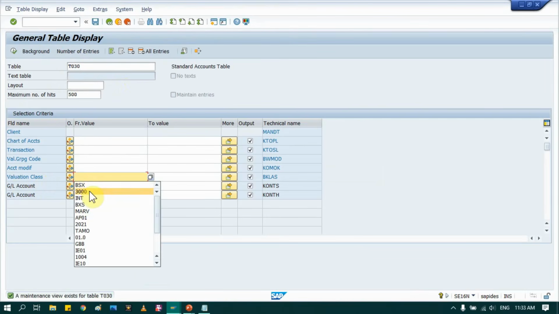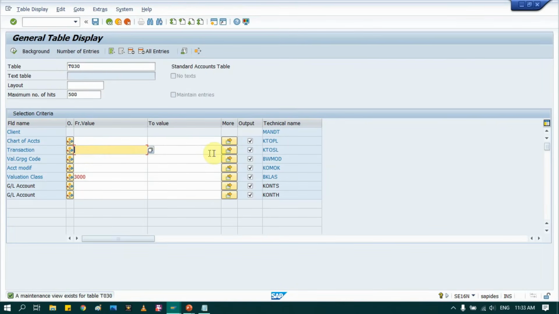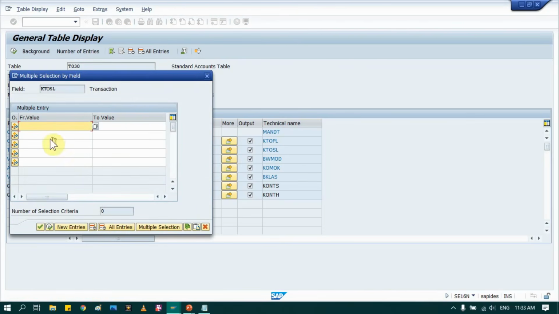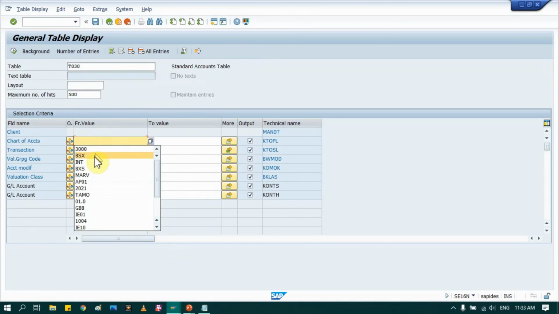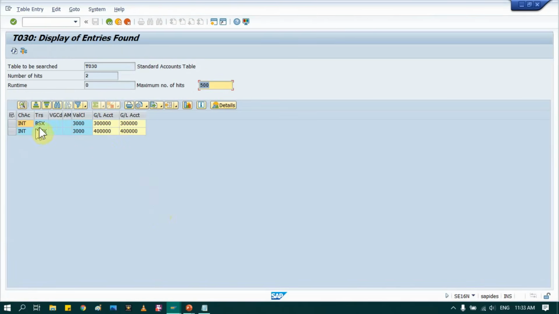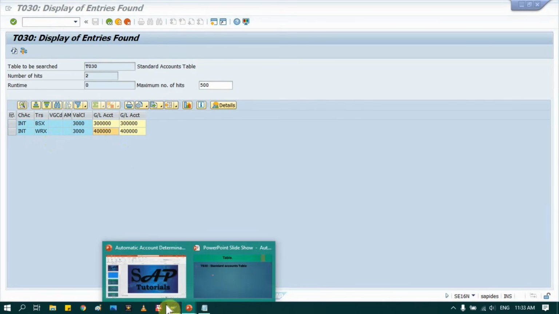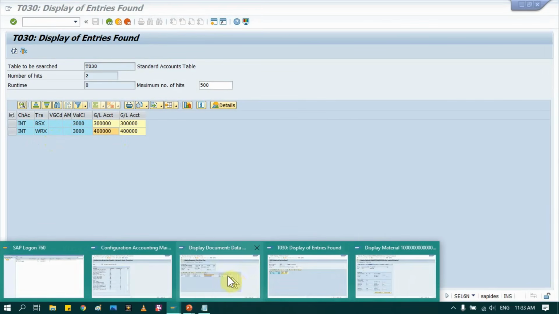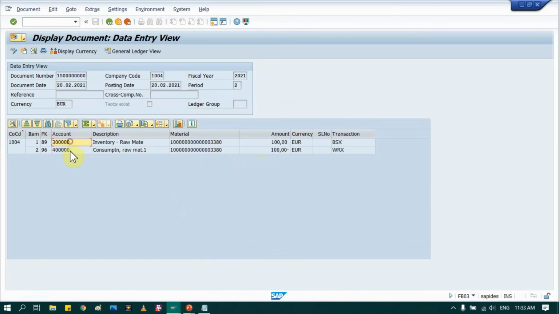Provide your valuation class here. Then in transactions, provide your transaction keys, so it's BSX and WRX. Then chart of accounts, so you know what chart of accounts is assigned to your company code, and execute. So you can cross verify which GL accounts are assigned in the background. See, for BSX there is 300 and for WRX it's 400. And if you check here, the same GL accounts are triggered. So this is how it works.